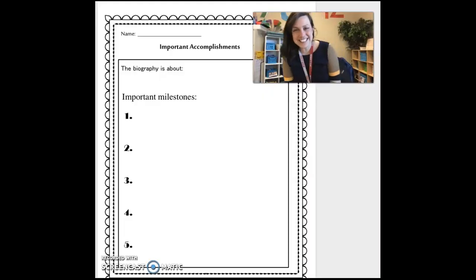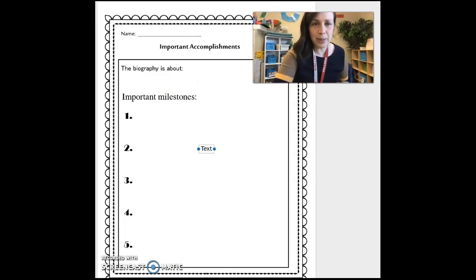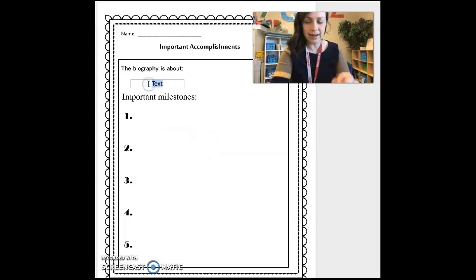Wasn't that a good book? Makes me want to go out and plant a tree. All right, so we know that biography readers key into what's important. So we're going to practice doing that right now. First of all, we need to think about who the biography was about. So I'm going to write here that the biography was about Kate Sessions. Great, that's the person.